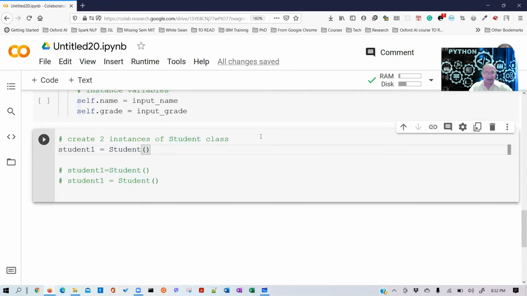Okay. So always when you're instantiating, what we're doing here is creating a copy. What are we doing here? Creating a copy of a class Student, right? That's what we're doing. So this is a copy. Student one is a copy of Student, right?